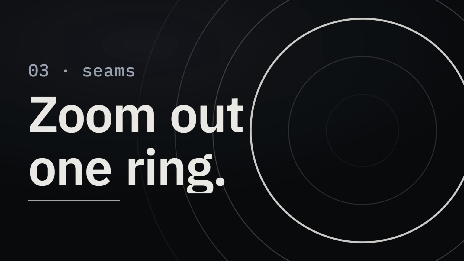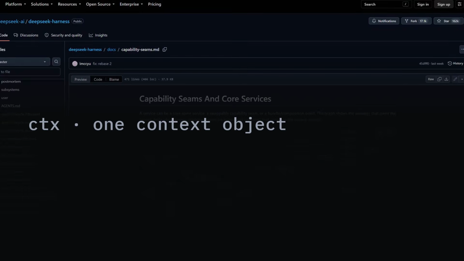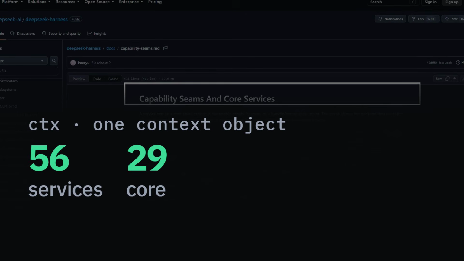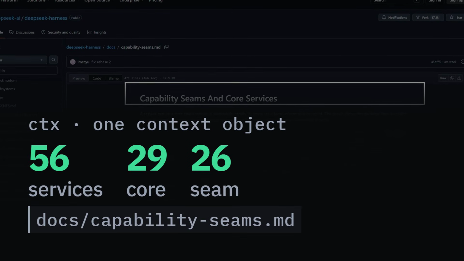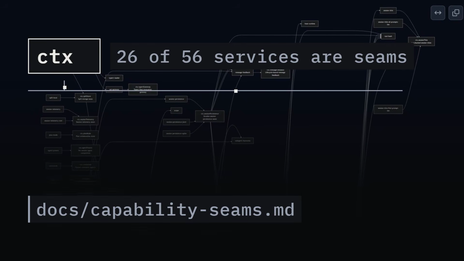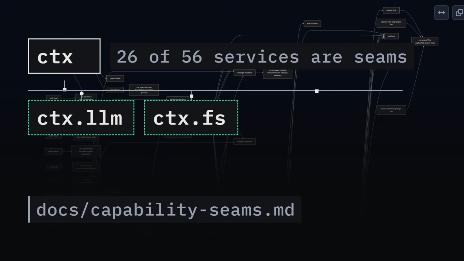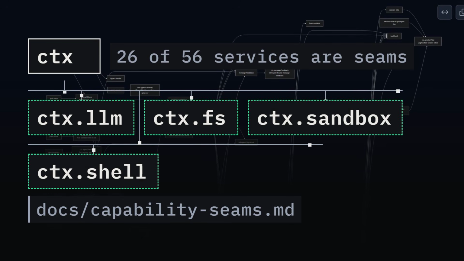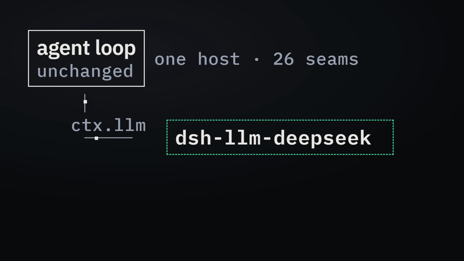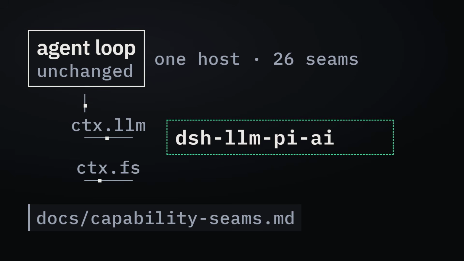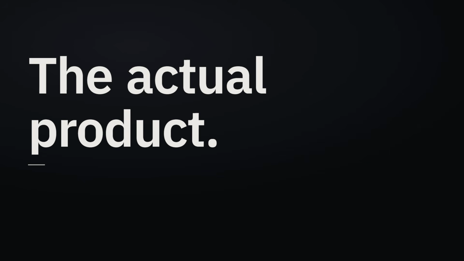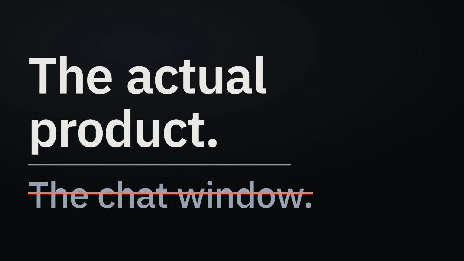Now zoom out 1 ring. Everything the agent can do hangs off a single context object. 56 services, 29 core, 26 tagged seam. That word is doing all the work. A seam is a swap point: the model adapter, the file system, the sandbox, the shell, the session log. Swap the language model seam, and the same agent runs on a different model. Swap the file system seam, and it runs somewhere else entirely. That is the actual product, not the chat window.